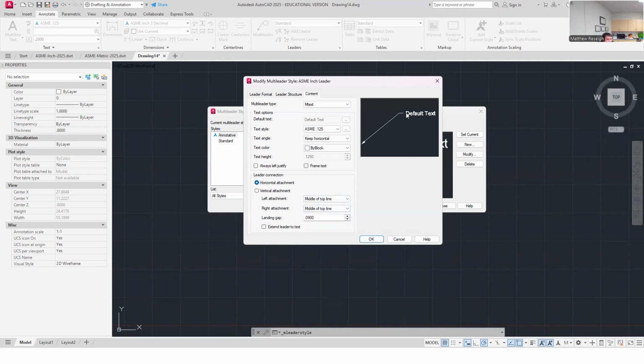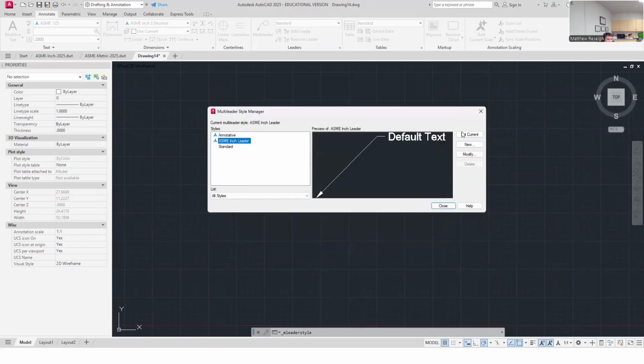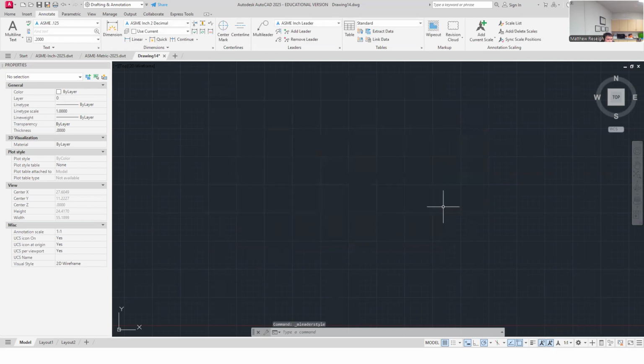And then the landing gap is just the gap between the end of the shoulder and the text. The D is for default here. I think it's super non-critical here too, but I just made it match what I did with the dimension style, where I created a gap of a 16th of an inch between the dimension and the dimension line, so it's pretty tight. I'm drawing it a little bit closer. The shoulder gets a little closer to the text. That's all I'm doing. So I'm going to say okay on this. I'm going to choose that one and say set current, and close.